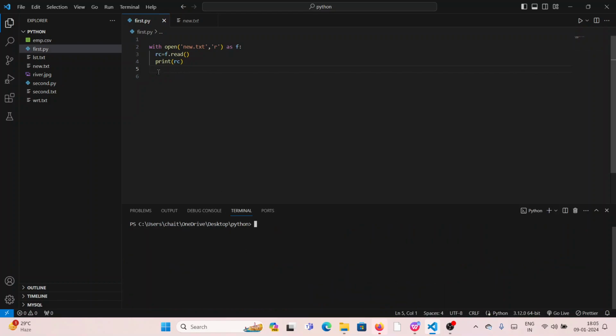If you use the with statement, no need to close the file. Automatically the interpreter closes the file here. Even if an exception occurs, it closes the file. That's about opening the file and reading the file.